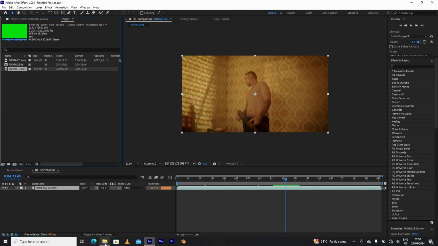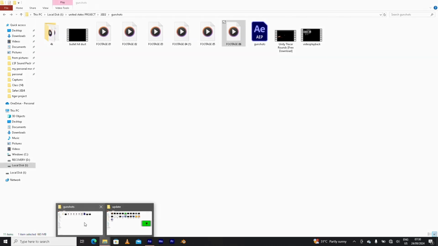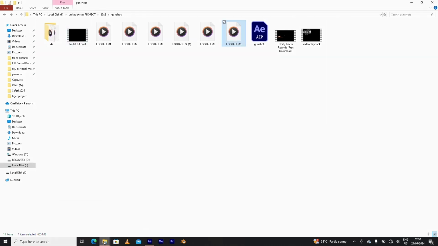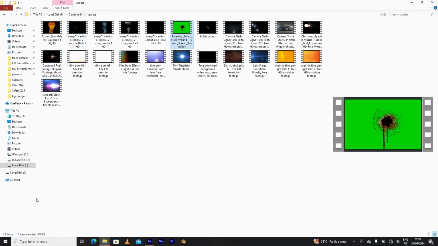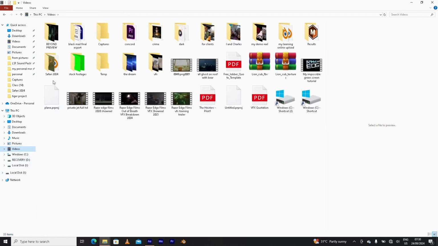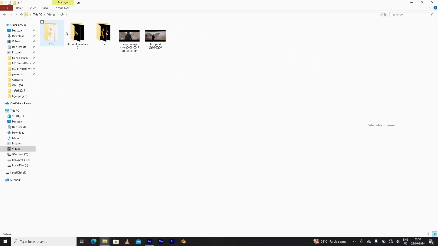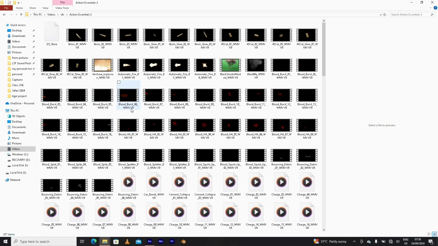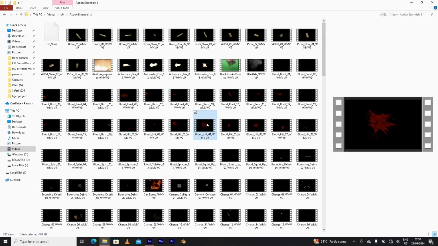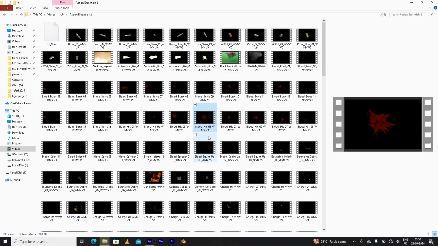The next thing we're going to go to is gunshots. I'm going to be going to Action Essentials. We have different blood splatters, blood hits, and all that. So I'll be using a blood hit. I'll be using this blood hit from Action Essentials, blood hit 4.